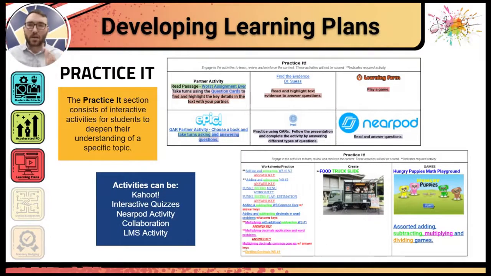Once they have maybe a pretty good grasp, they think they got it, then we want ways to get them hands-on or virtually working with the contents, which is practice it. Practice it consists of interactive activities for them to deepen their understanding of the initial understanding of their content. So we have partner activities, we have Nearpod activities, we have interactive Khan Academy videos. So anything that has them actually doing stuff with the information that they've just learned about in the Learn About It section. That is the practice it.